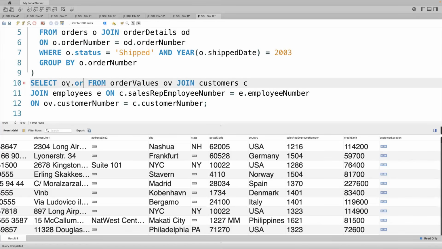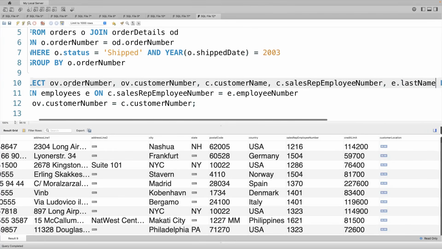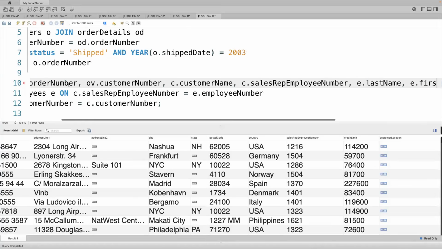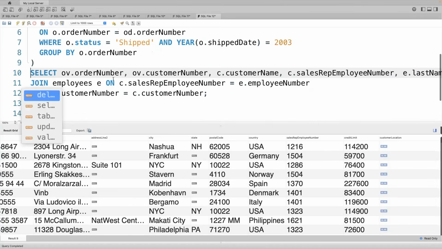Let's just keep the order number. Let's keep the customer number. Let's keep the customer name. So c.customer name, and then let's keep the c.sales rep employee number. And from the employee table, let's keep the last name. And from the employee table, let's keep the first name. So we have all these three tables.